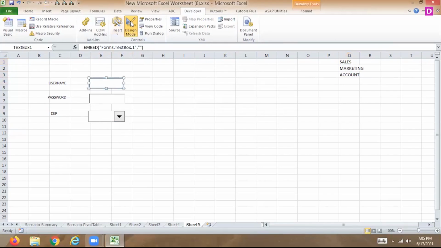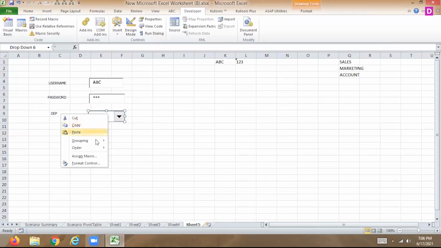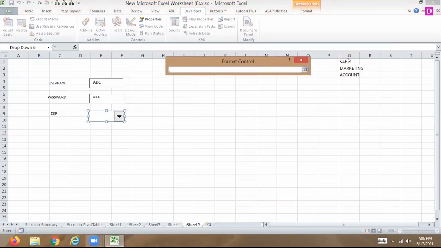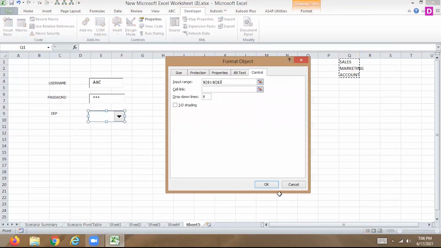If you want to go for the design mode, if you want to write something here, here we will not create this range. This one is your range. Cell link is S1.